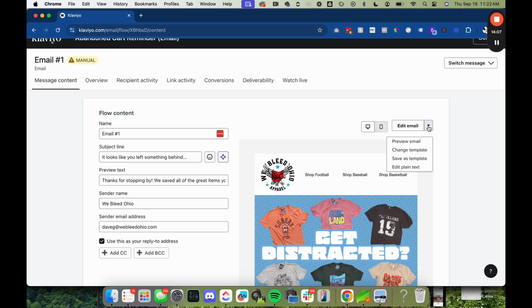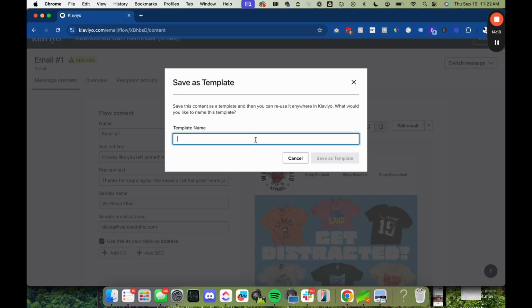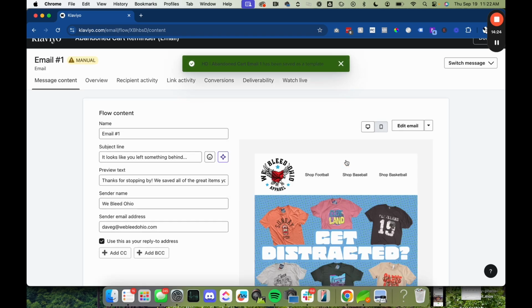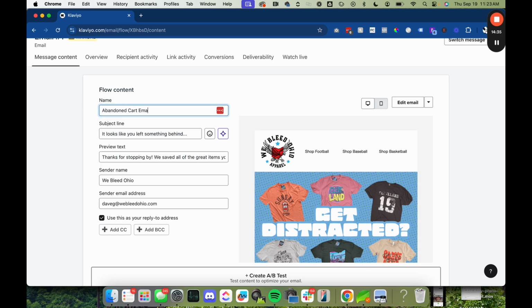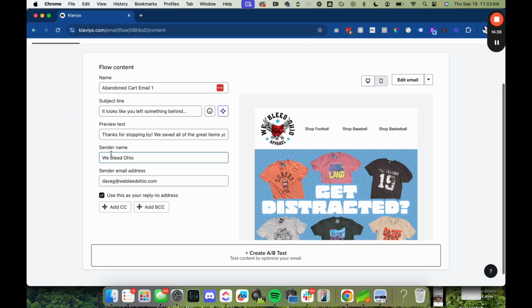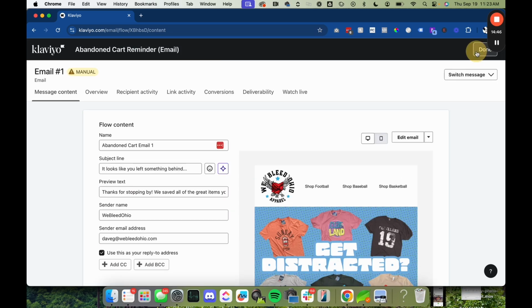One thing I am going to do is I am going to save this down as a template. I like to preface everything with HD. My agency is Handshake Digital. Abandoned cart email 1. Okay, so I'm saving that down as a template. That way I can make edits to the template and then update the template into the email itself. Okay, that looks good. I'm going to name this Abandoned Cart Email 1. And I gotta edit this on the brand end. It's a little bit messed up. It needs to all just be like that. Cool. And then I'm going to go ahead and hit done here.